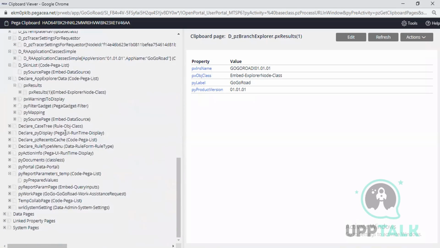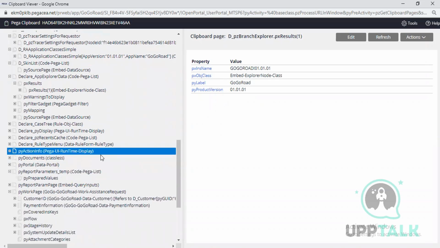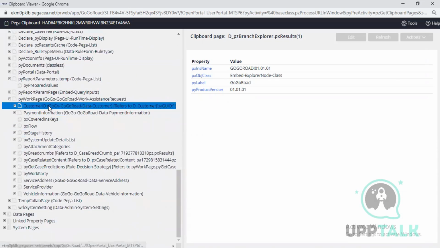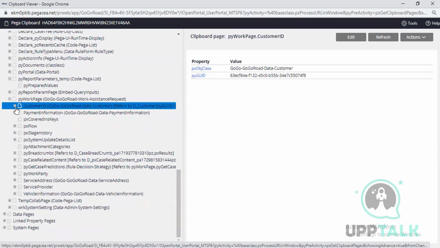Okay, and how do single pages look? Single pages look like the vehicle info. You have a PV work page here, right? If you expand PV work page, these are the single pages. It doesn't have a PX results page. The data will be shown directly here itself.